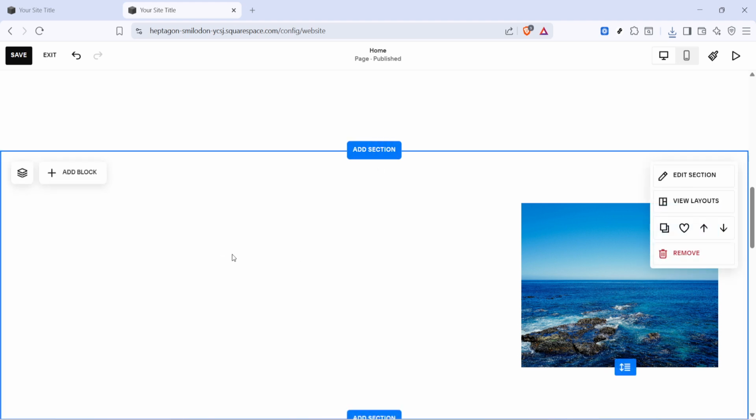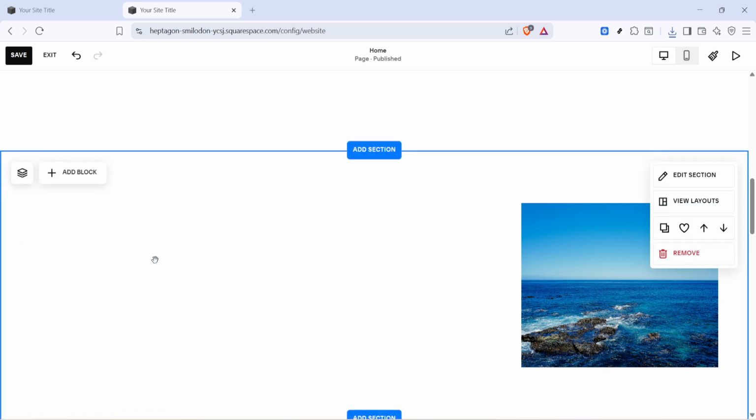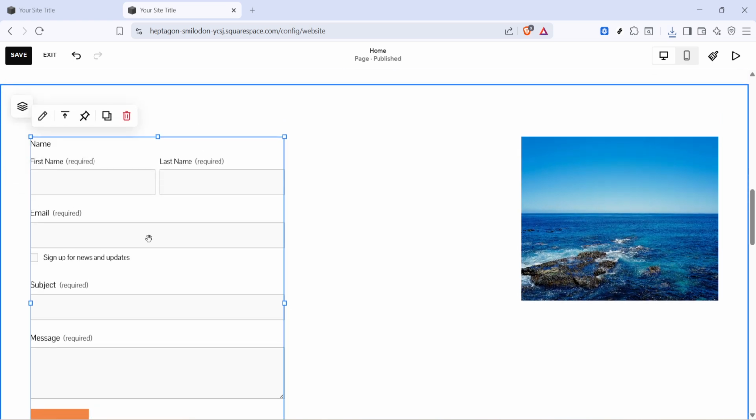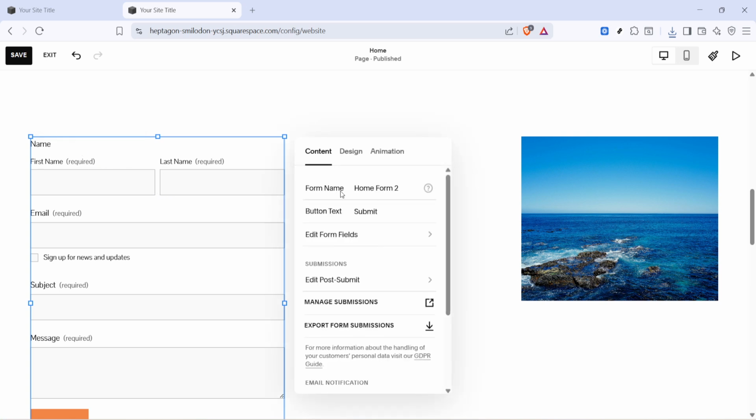Inside that new section, click Add Block. Blocks are the individual pieces of content you place inside a section, like text, images, or in our case, a form. From the block menu, choose Form. Squarespace drops a default form onto the page so you can see how it will look and start customizing it right away. Hover over the new form and click the pencil icon to edit. This opens the settings panel where all your form options live.